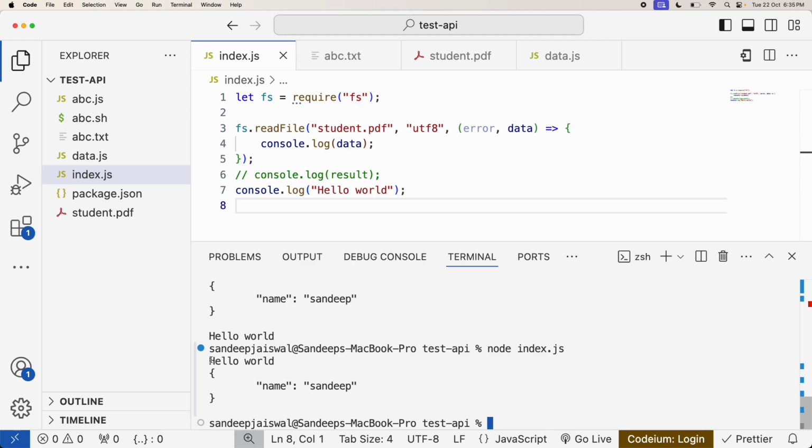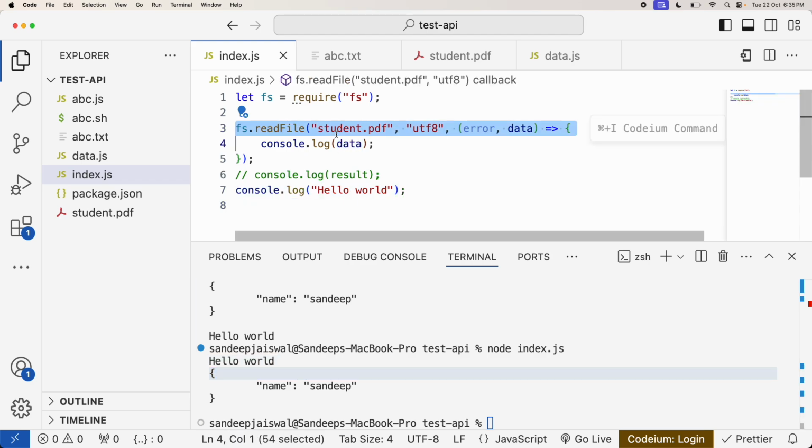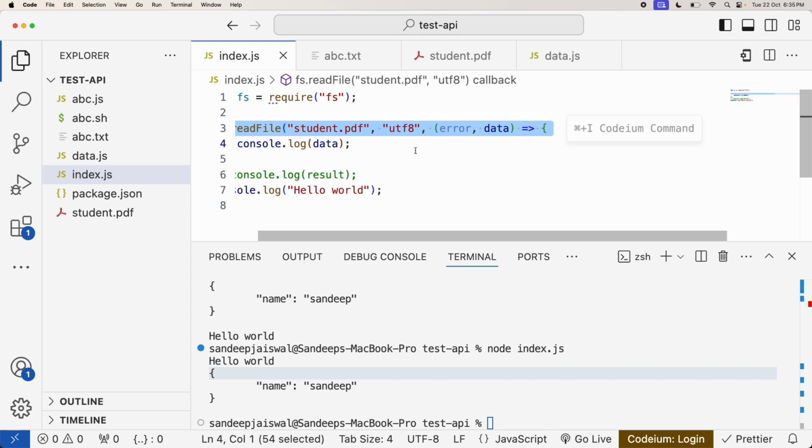You can see first hello world is getting printed. That proves this readFile is not stopping the program's execution. It keeps on executing further lines, and once the file read has completed, it prints the data of the file. That's why hello world is printing first and then the file data. Okay, so this is readFile.